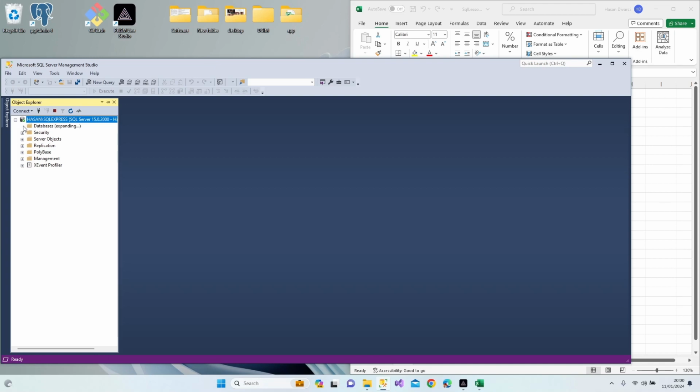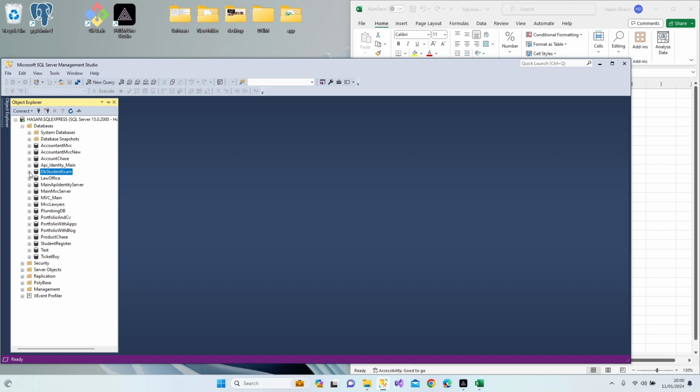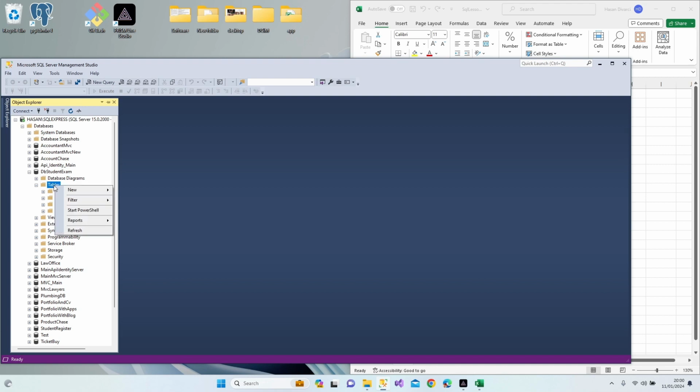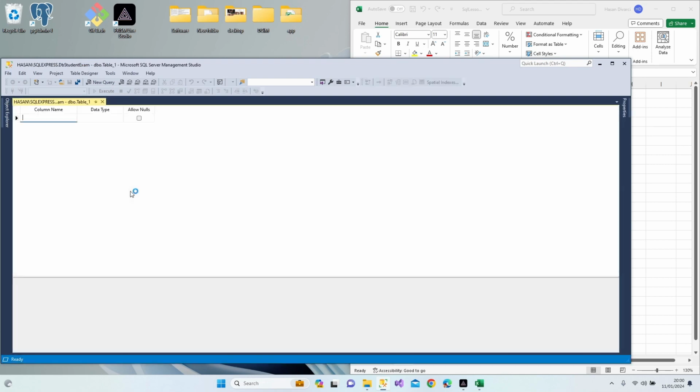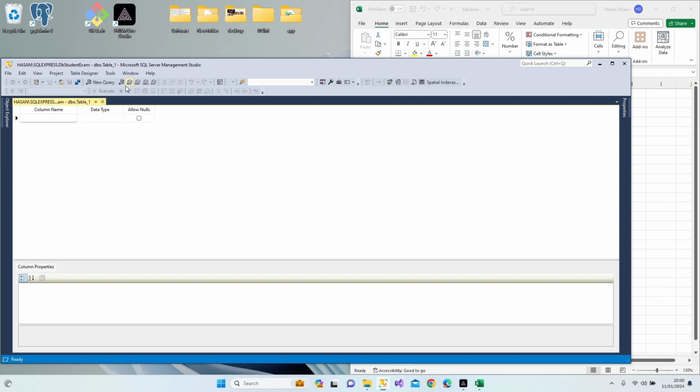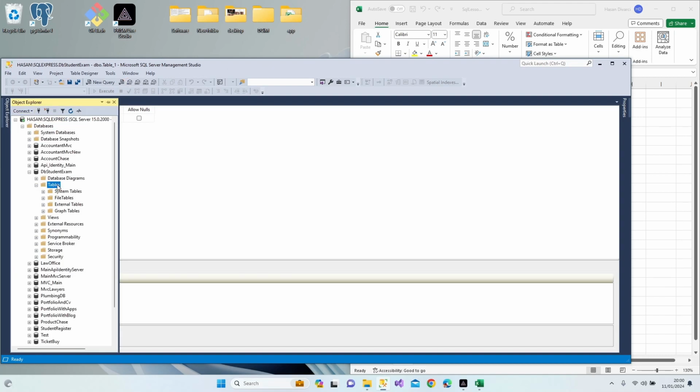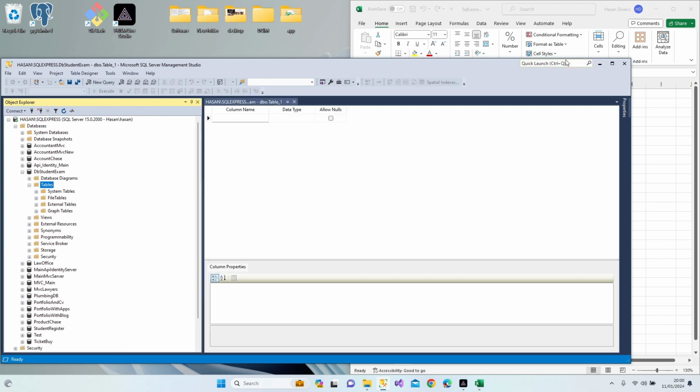Let's have a look. This is our database list. This is our database. This is our tables. Alright, we're going to create our first tables. Right click on table, new and table. Oh, sorry. Yeah, correct. This is what I would like to see in my SQL exactly. Okay.